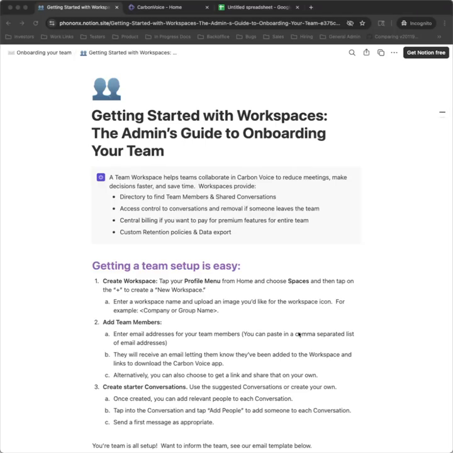Getting your team set up on Carbon Voice is super easy. The best way to do that is to create a workspace for the team. And there's a few values of the workspace. One is that you have a directory that becomes really easy to find the other people within the team. So it's very fast to find each other as a team.